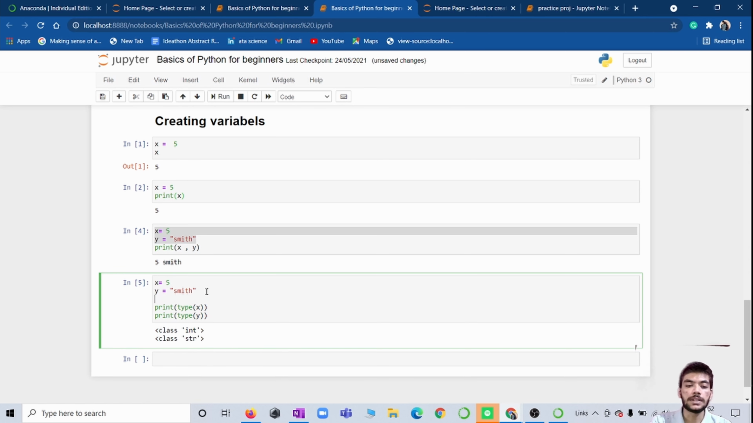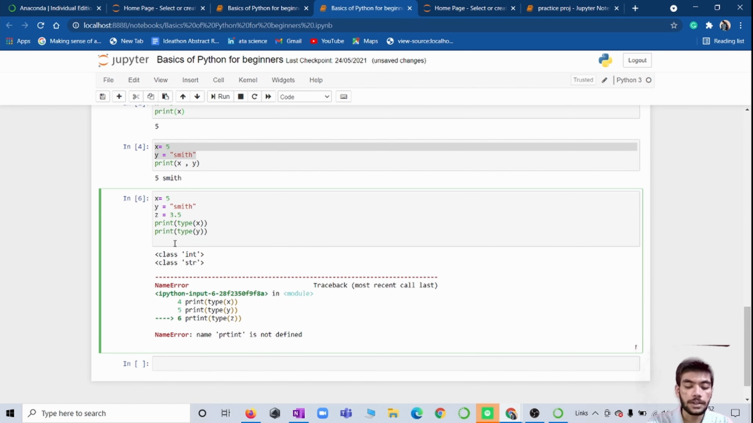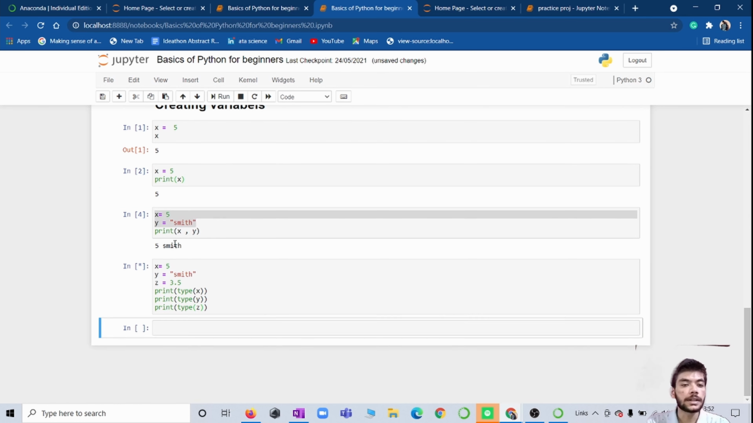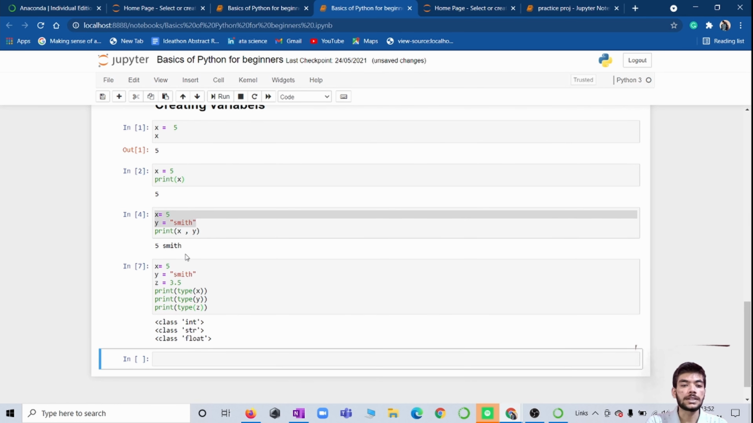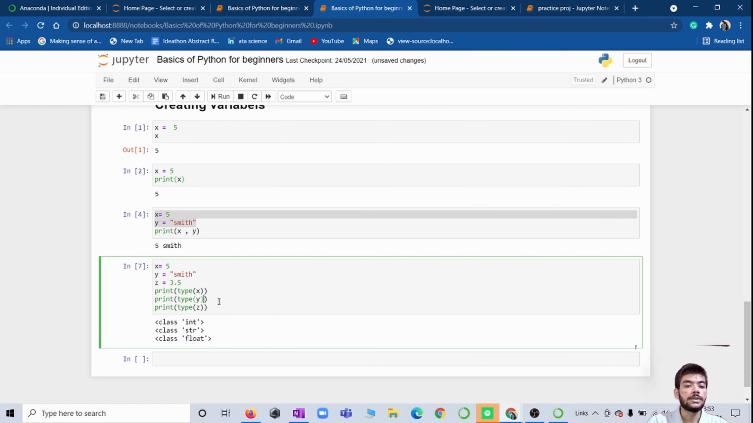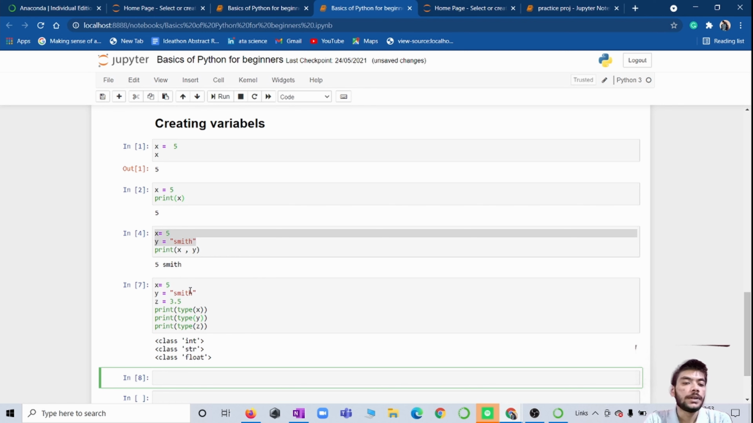If I add something extra, that is z equals to 3.5, that is a float variable. So again I will write print type of z. I hope it's correct. Yeah, it's float, that is 3.5. It is a float value. These are the few things about variables you need to know. In this example you came to know what variables are, how to create variables, and how we can create multiple variables.